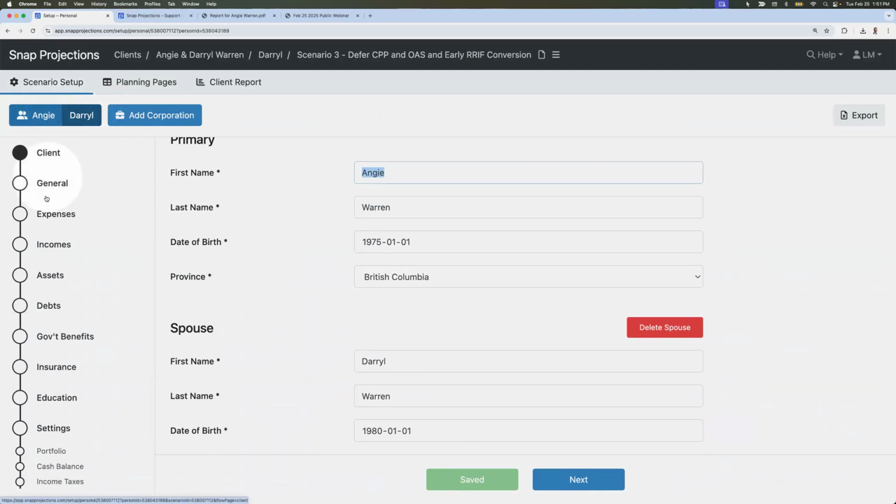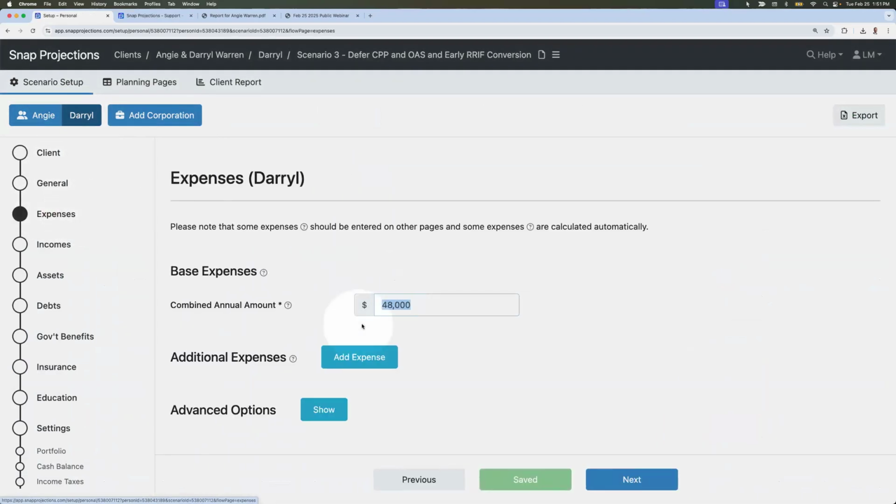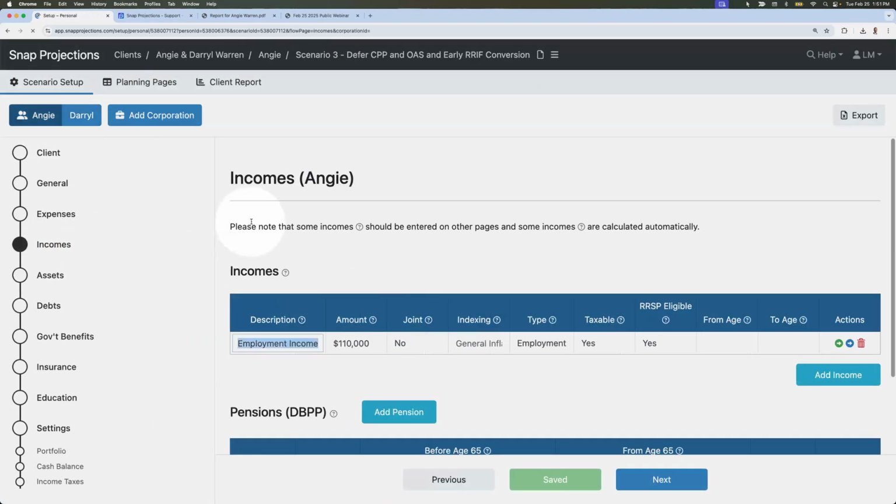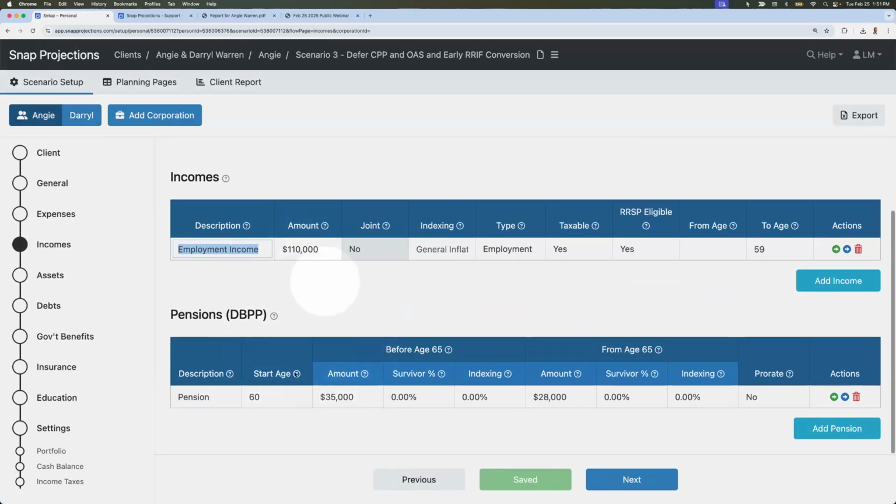So on the expenses page, you can enter specific expenses for Daryl as well as for Angie. On the incomes page, naturally, we'd be able to add the employment income for Daryl. If I tab back to Angie, we can see the data that we entered earlier. So once you add a spouse, you'll have the same sort of input capabilities as you did for Angie, but it does also add a lot of unique functionality specifically for spousal situations.